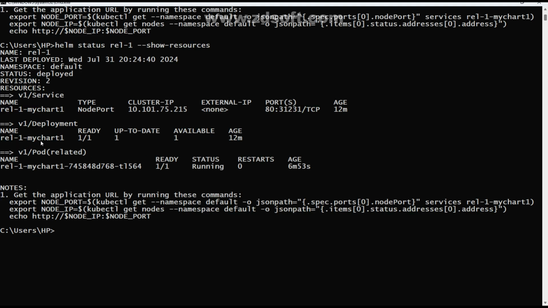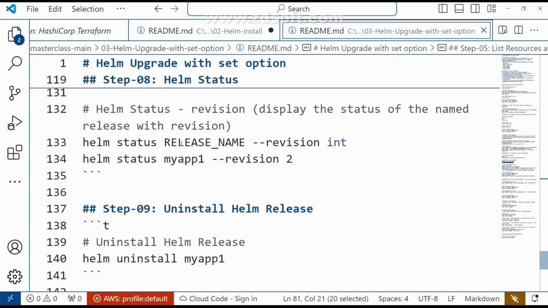See, release one, my chart one. One deployment got created. Within the deployment, one pod got created. How many services got created? Even we can increase this information also. With --set replicaCount equal to 3, we can see 3 pods, 3 by 3 we can get it.